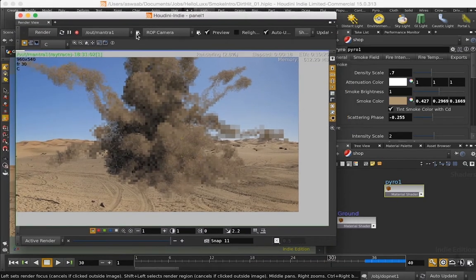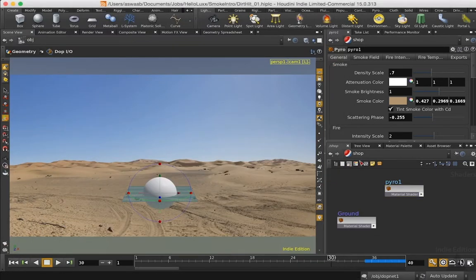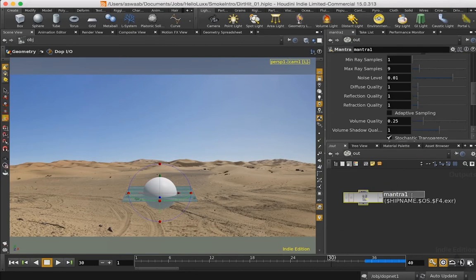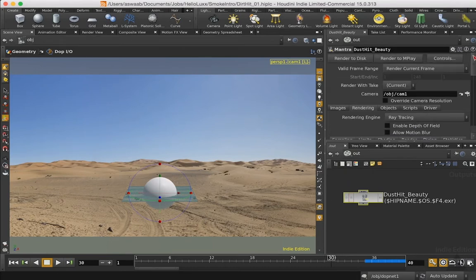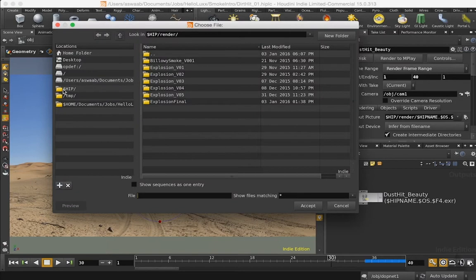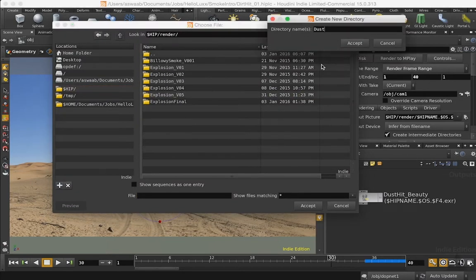All right, I'll live with that. So I'm going to pause and kill that render. And let's call this dust hit beauty. And we are going to render frame range 1 to 40 using camera number 1. Images, render, dust hit beauty.